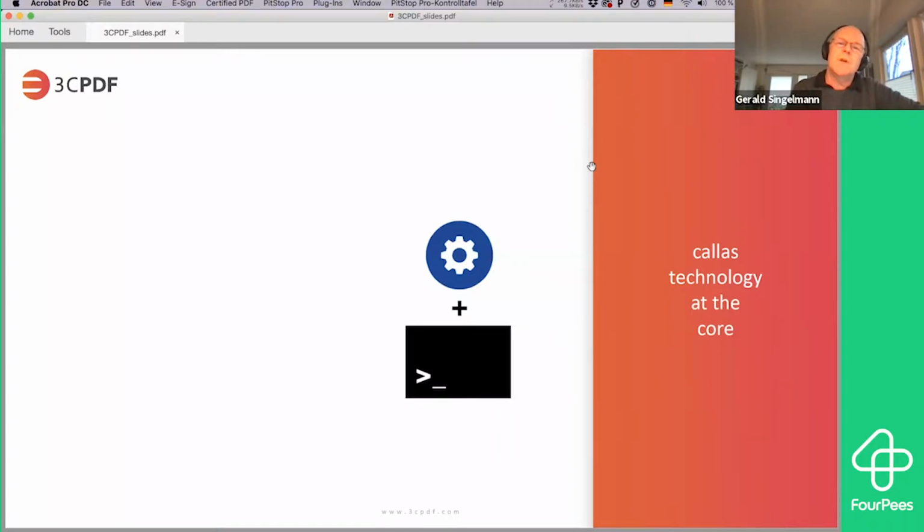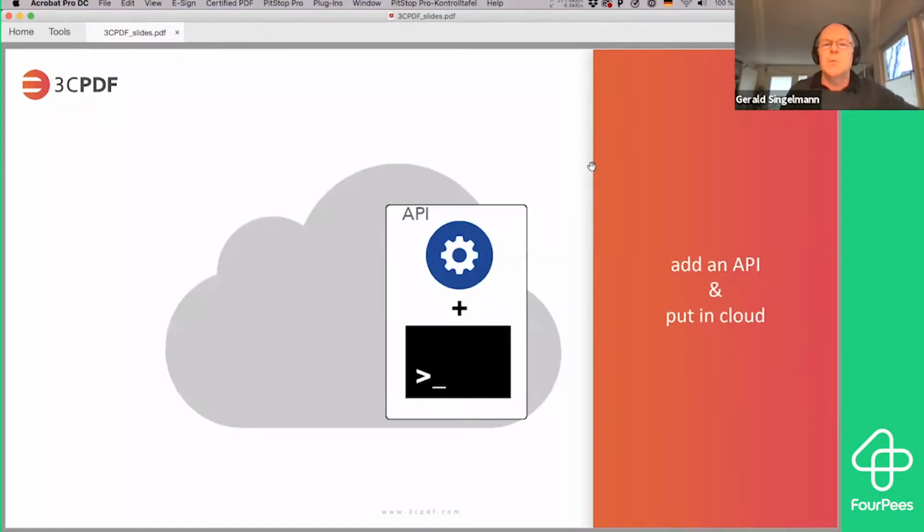So the idea was to take the toolbox, and as you probably all know, the toolbox can be, well, commandeered by command line, and to put that into the cloud, to write an API so that you basically have a Docker container which contains the toolbox and some steering software, and which opens, well, a limited amount of commands to the outside. And that's basically what 3C PDF did in the kernel.